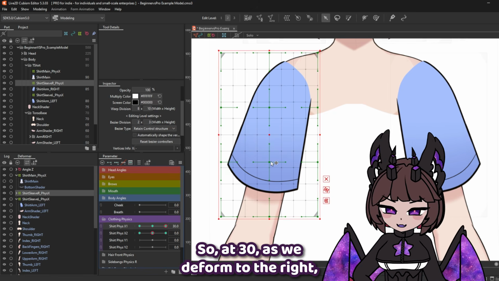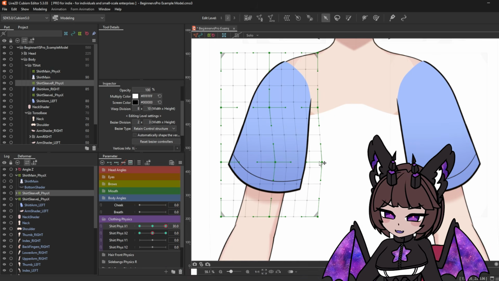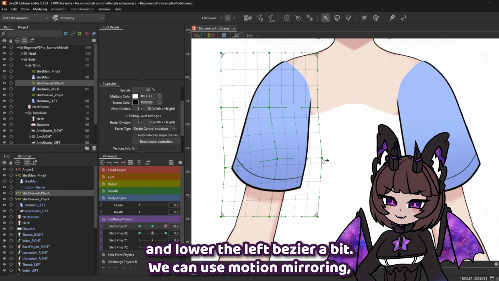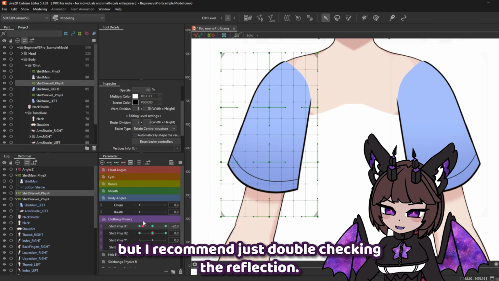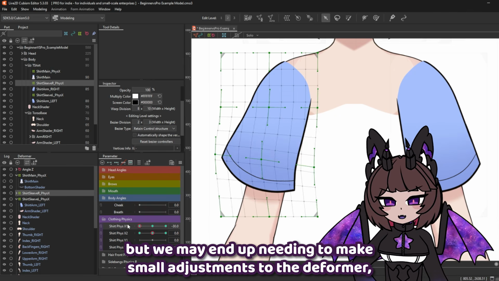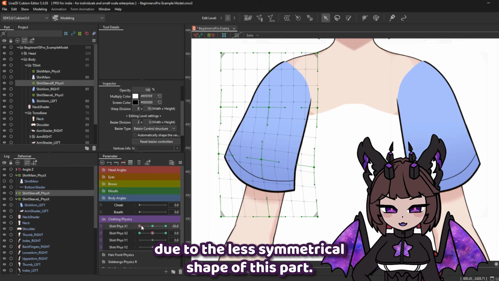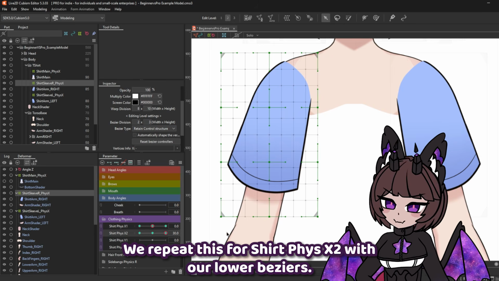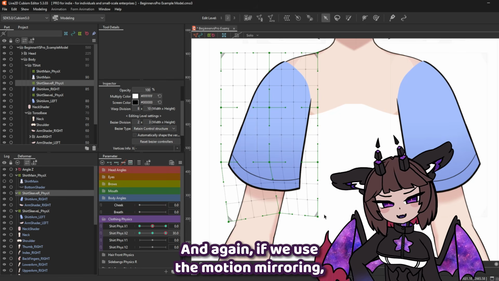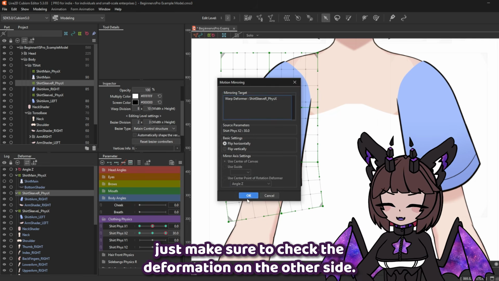So, at 30, as we deform to the right, we want to raise the right and middle Bezier, and lower the left Bezier a bit. We can use motion mirroring, but I recommend just double checking the reflection. In this case it looks fine, but we may end up needing to make small adjustments to the deformer due to the less symmetrical shape of this part. We repeat this for Phys X2 with our lower Beziers. And again, if we use the motion mirroring, just make sure to check the deformation on the other side.